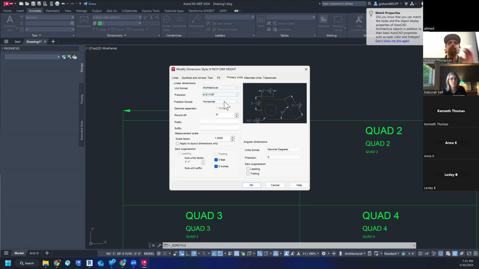Okay. So we want to take this. Let's actually go to eighth inch. I like eighth inch. We don't need anything above that. Fraction format, horizontal. You could also make it diagonal, which is weird. We're just going to keep it horizontal. You could also keep it not stacked, which makes everything go to the outside. Again, the horizontal keeps things stacked inside your dimension arrows. Just keeps it looking good.